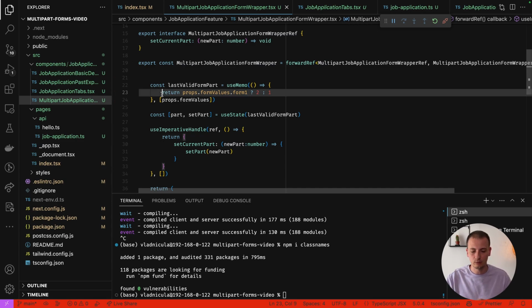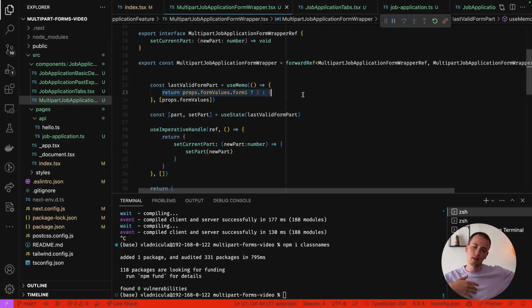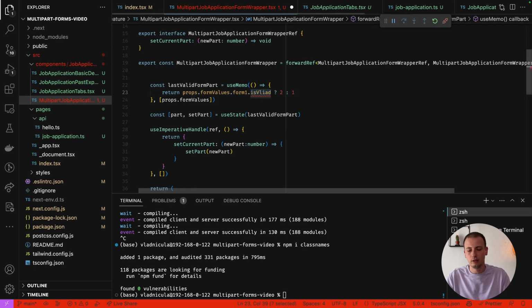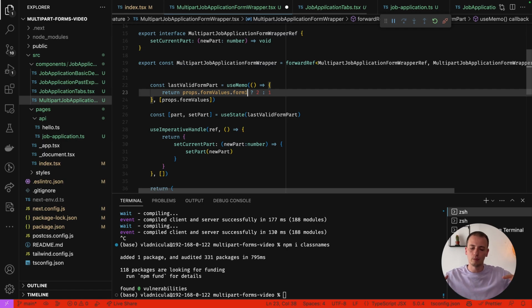So this code right here on line 23 probably becomes a little bit larger based on how many form parts we have. Or maybe, like I said before, each form has an is valid or needs attention boolean, and even if you have 3 or 4 parts that have been submitted so far, if the first one needs attention, then this code should decide that the last valid tab should be the first one that needs attention, or something like that.